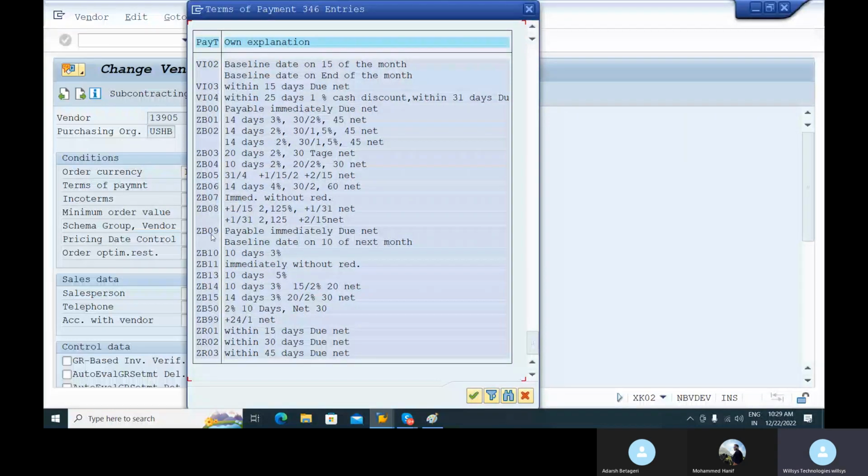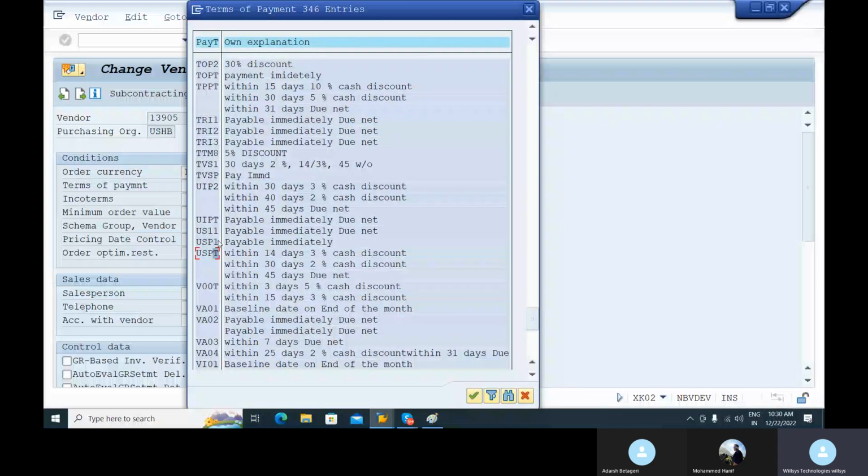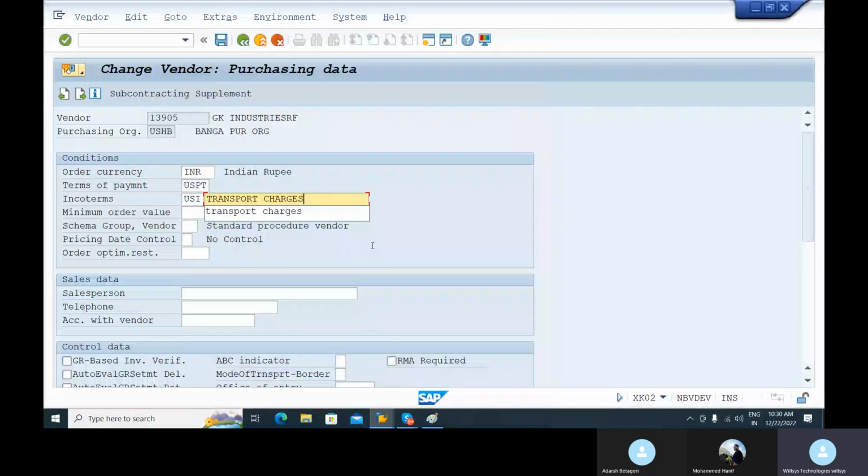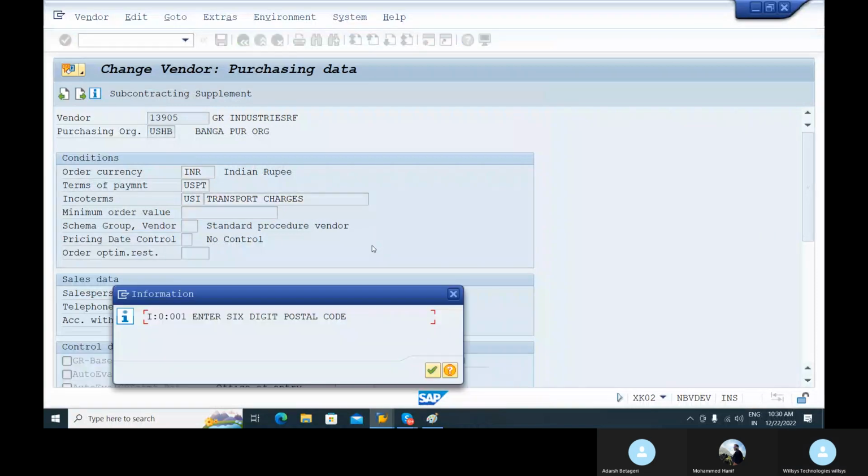Okay, I can maintain whatever condition I want. Then Incoterms, USI. Okay, that is okay. Transport charges, transport description, that's it. Okay, save it. We can use these terms and conditions like this. Click on save and enter the terms of payment.